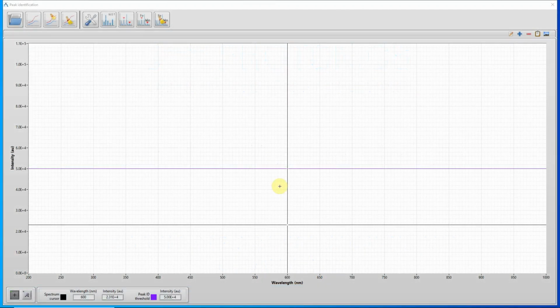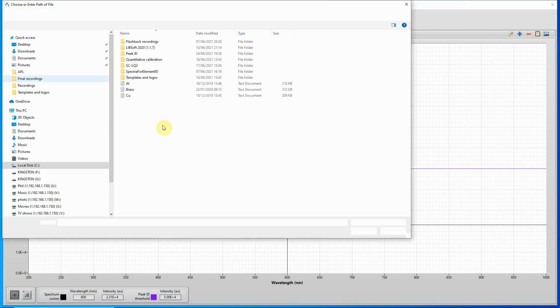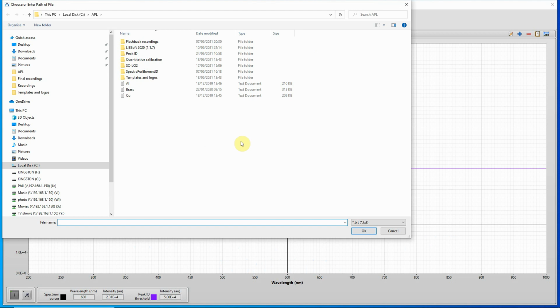Spectra can be loaded for analysis by clicking on this shortcut button in the toolbar and locating the required spectrum file using the file browser displayed. As an example, we'll load a spectrum acquired from a sample of brass.